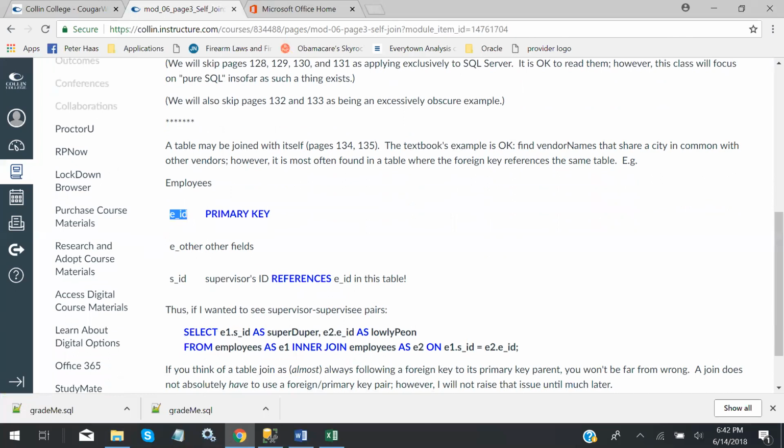So I select SID, the supervisor's ID, EID, as I say, lowly peon, from employees as E1 inner join employees as E2. Now, notice that the table is being joined to itself. This is going to give me the supervisors and the people that they supervise, a list of the pairs.